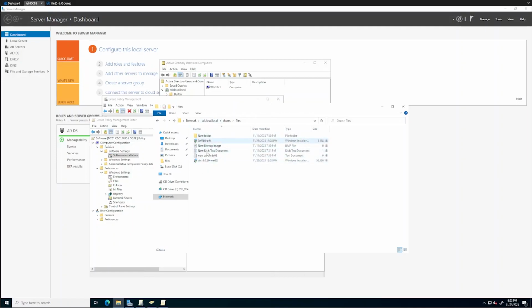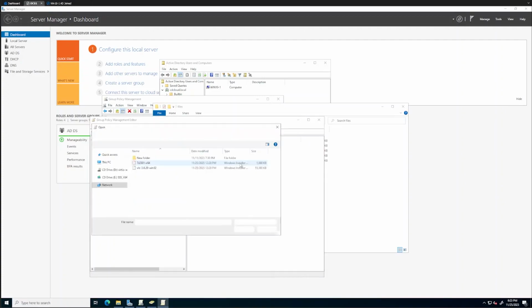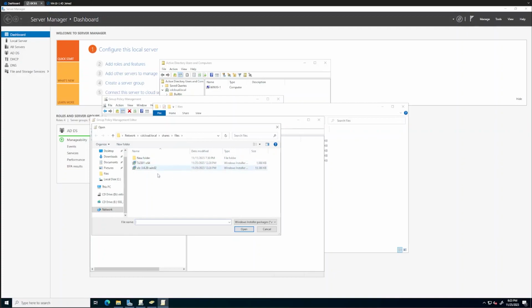So we have a couple of MSIs here that we're going to install using this group policy. To do that, over here in the blank area, we're going to right click, then New, and then Package. Here we'll want to navigate to wherever that share is that you created, where you can see the MSI files. I'm not sure if it'll select both of them. It will. So we're going to select both of these MSIs.